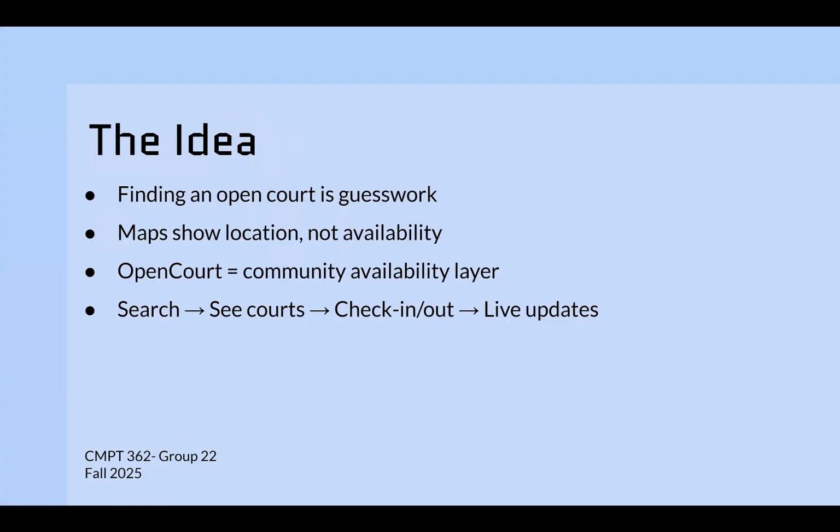We'll show a walkthrough of our real-time tennis and basketball court availability app. The idea is simple. People waste time driving or walking around trying to find an open court. Maps show where courts are, but not whether they are playable right now. Open Court adds a community availability layer in which users can search an area, see nearby tennis and basketball courts, and check in or out so everyone sees updated availability in real time.